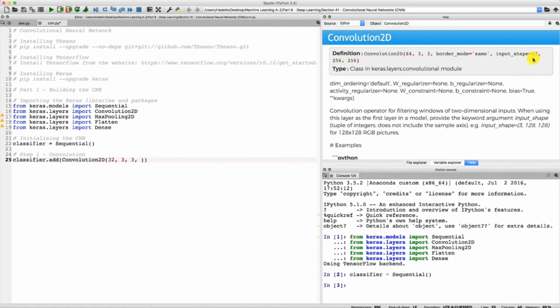So as you might have guessed, 3 is the number of channels. So it will only be 1 if we are dealing with a black and white image, or 3 if we are dealing with a colored image. And then 256 and 256 are the dimensions of the 2D array in each of the channels. So here that means that we are expecting colored images of 256 times 256 pixels.